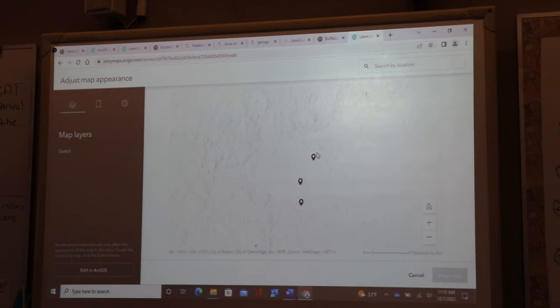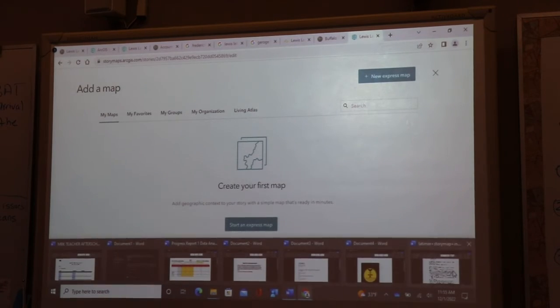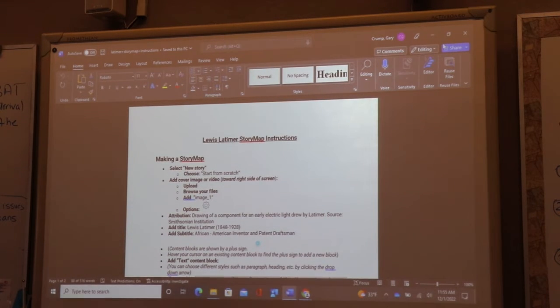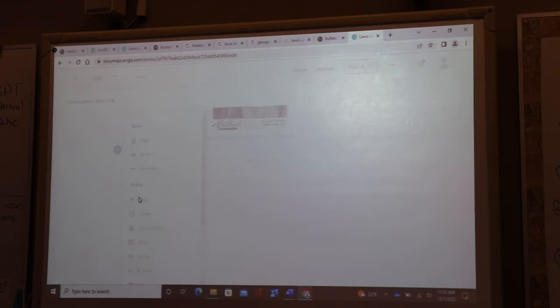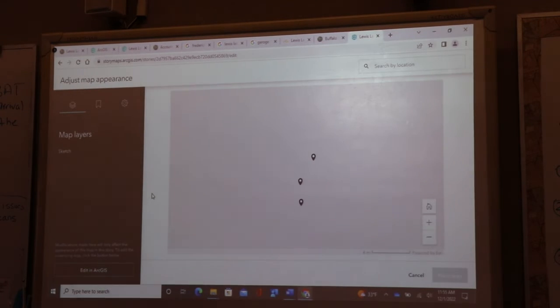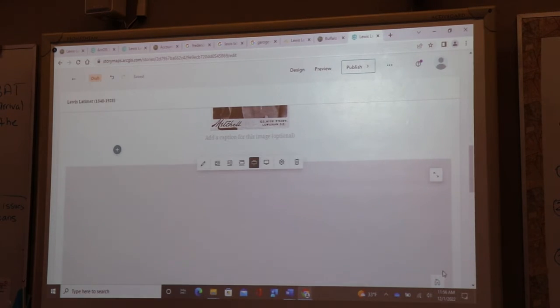Can you review that again? Yeah, of course, I'll show it again. And if you're not able to see it now, it's in the instructions. As you build out the story map, it's on the page that talks about adding the map. So again, you click the plus sign, map, then My Groups, and then you select the Lewis-Latimer geography points. Once this pops up, you can then click Place Map.